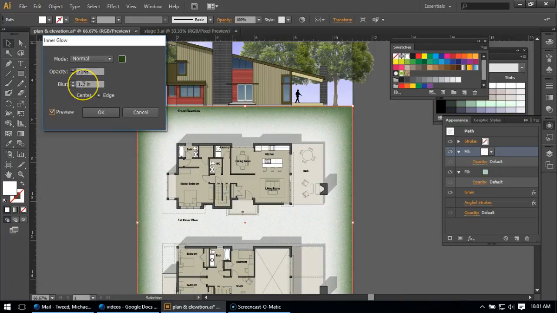Now I've put my blur up to 1.2. It's going to actually default to a lot lower, so if you're trying to do the same thing, you just go up and down on this number, and it will change the size of that. And I'm going to say OK.